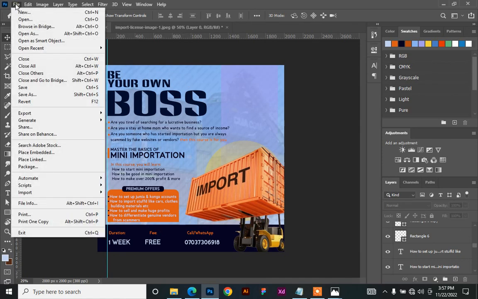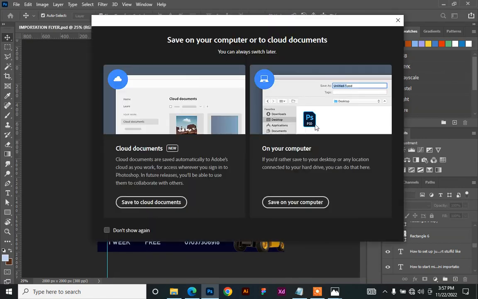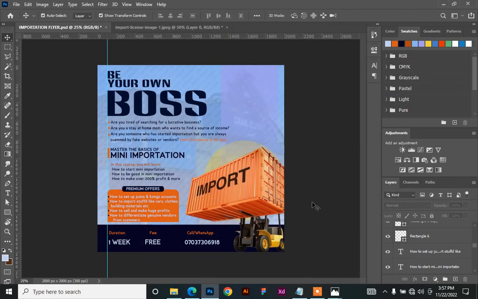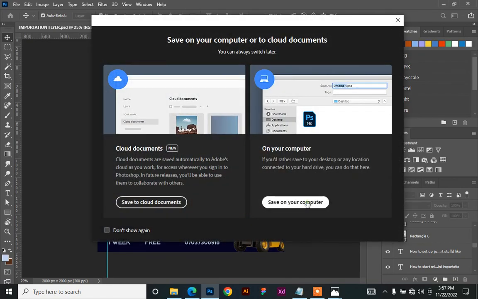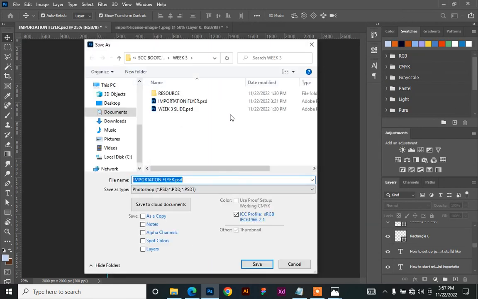So I guess our design is done. All we need to do is export or save as. You just say save as. Well, there are other things which we might discuss maybe in the class when we meet, or on the Telegram group, because there is more to it. We'll discuss more in our next class.